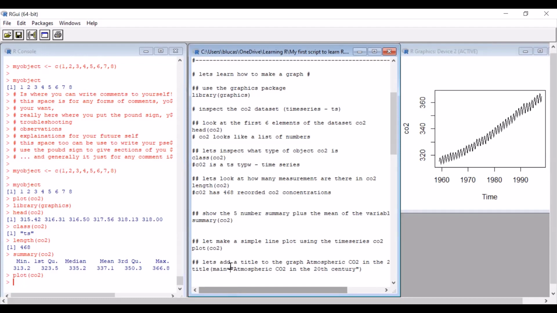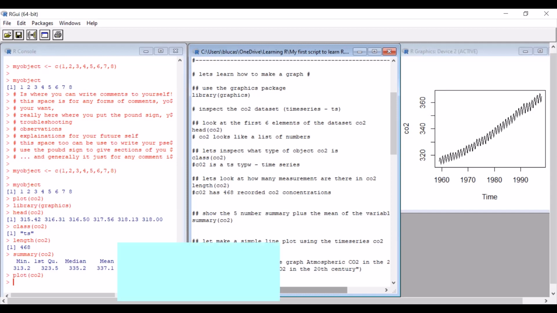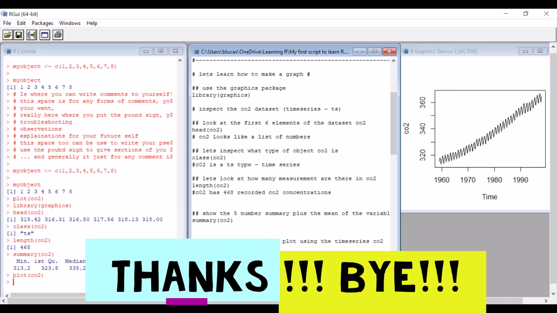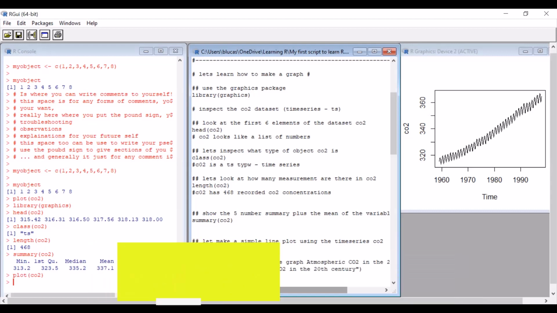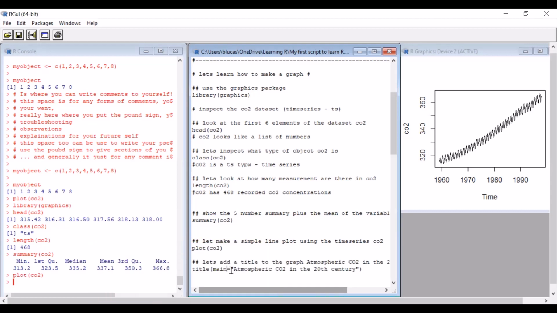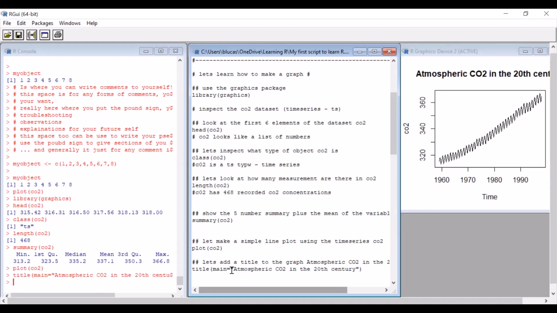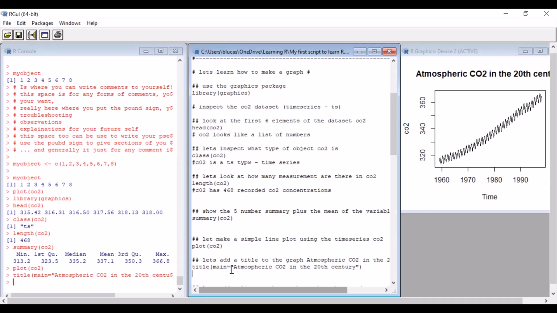And so here there is another command line that you can run with the function title. And the function title takes at least one argument, for example, main, which will be the main title that will appear center and on top of the graph, right? And so you do main equal, and then with a quotation mark to tell R this is a string of characters, atmospheric CO2 in the 20th century, for example. That's what we want to quote.